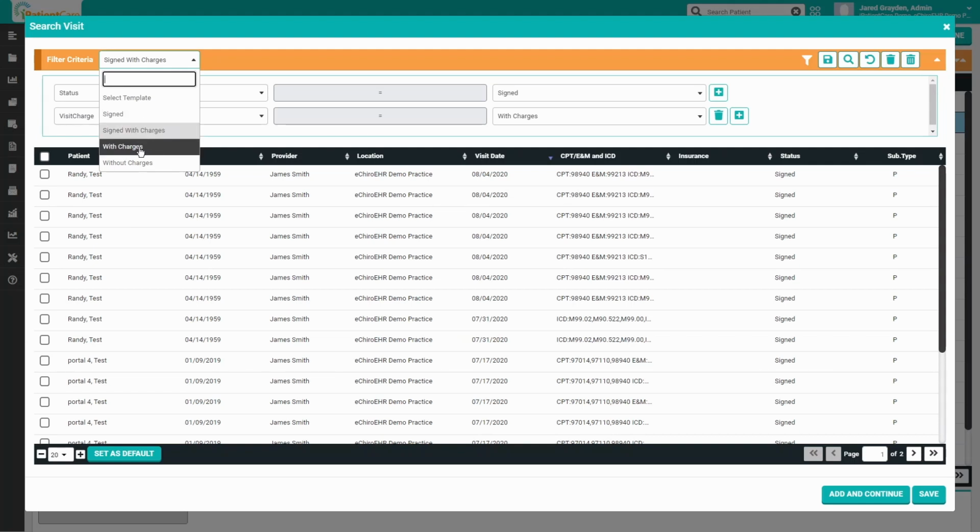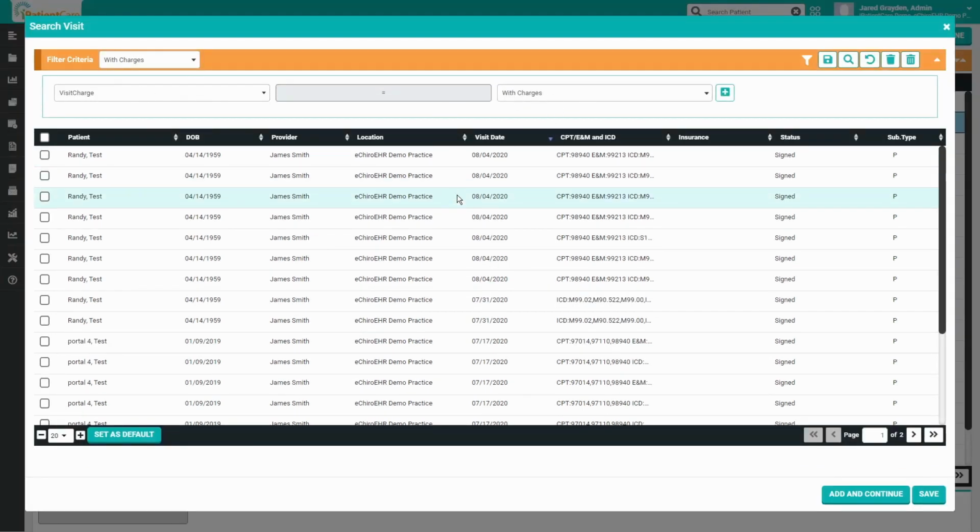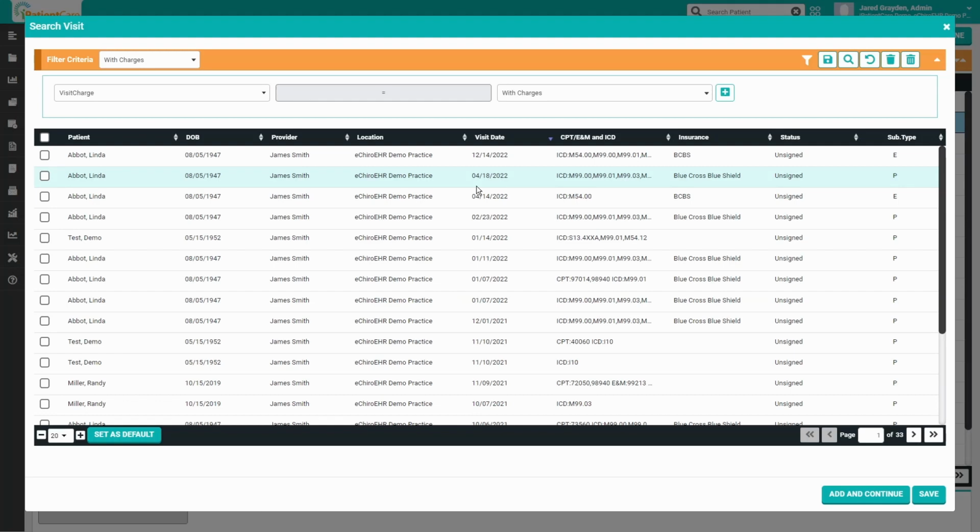Additionally, you could make a filter template that says with charges or without charges. And that will help you again to capture and make sure you're not missing any of the visits in the system and getting them billed out properly. Just thought I'd mention that real quick.